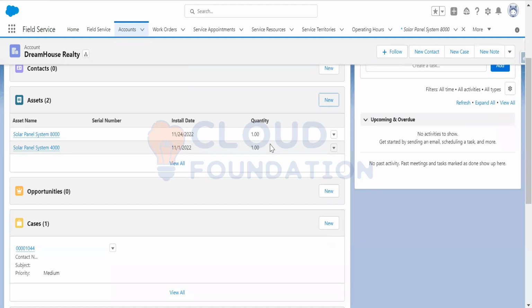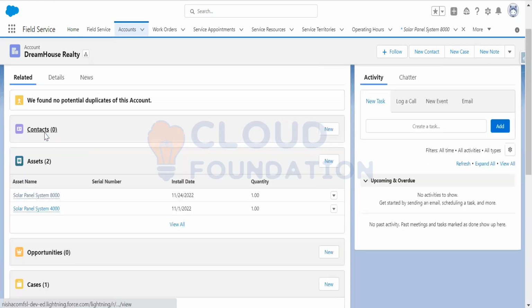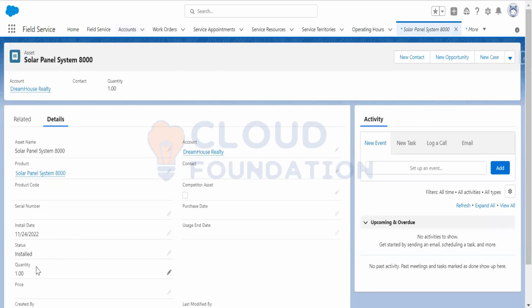If I go to the asset, look at this. It will open it. It is in an installed situation, and the install date I have also provided. So this is basically how I have created the asset. Now, what I'll do after creating that asset.